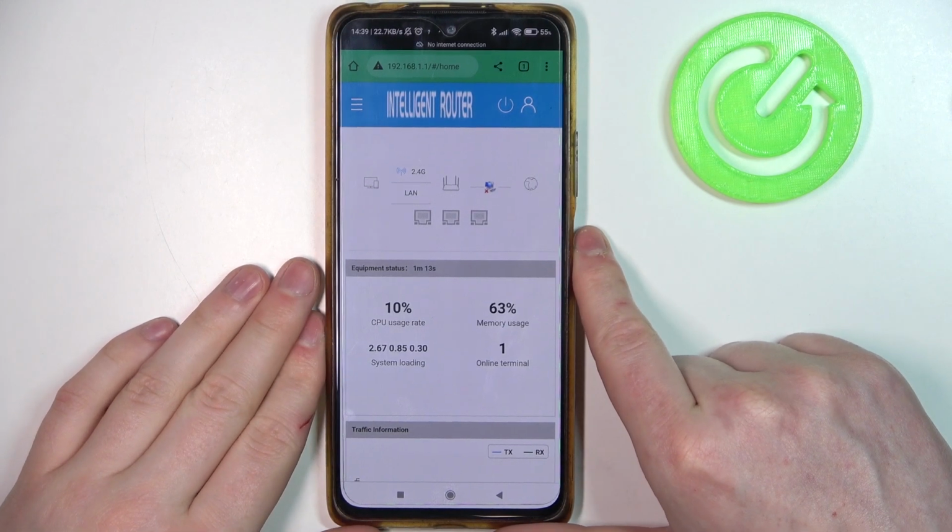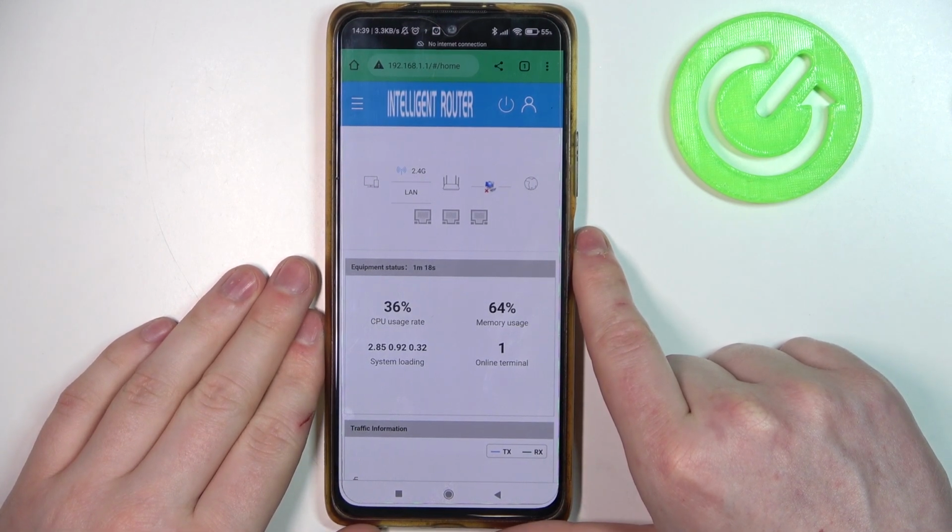Hello, in this video I want to show you how to enable or disable firewall for Zbtlink router.